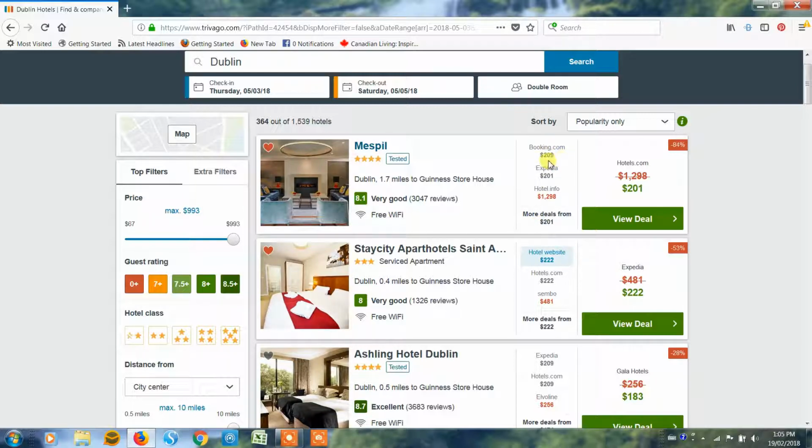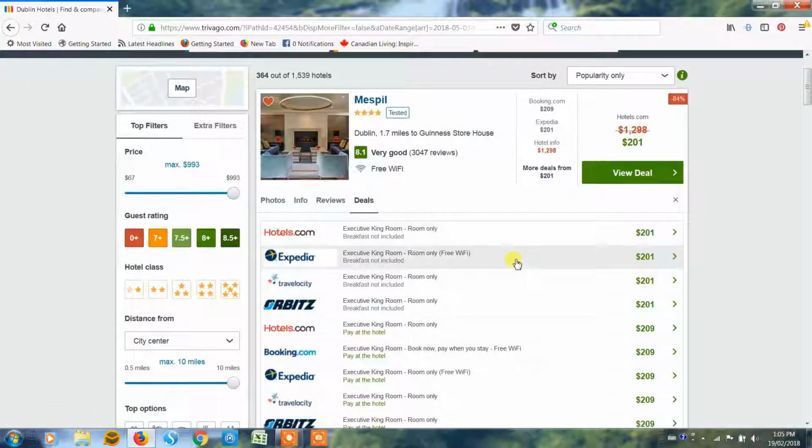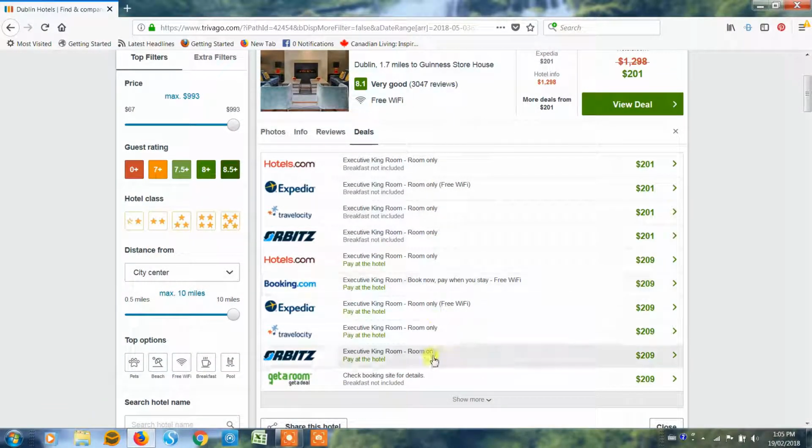So booking.com has this room starting at $209, Expedia at $201, and if we click on more deals, we can get a list of all the deals available. You'll notice that they're all based on an executive king room, and even though, for example, you've got Expedia with the room at $201 here, it's also here at $209. So you may be wondering what the difference is, and the difference is this bit: pay at the hotel.